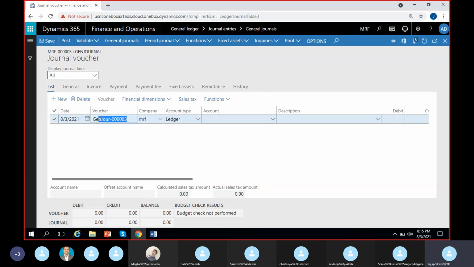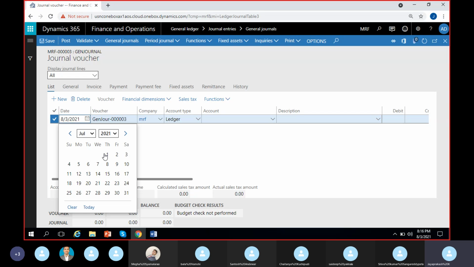So here I see a unique voucher number is created with journal 0003. Okay, this is the next number. So we can see the date for posting a transaction. We can see today's date here. You can change the date if you want to. If you want to post a backdated transaction, you can go for backdate here.